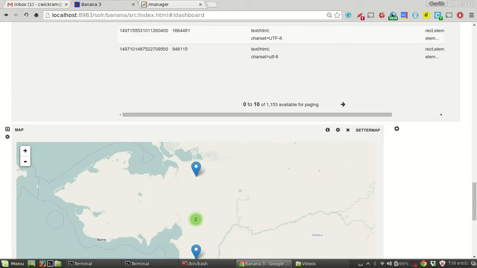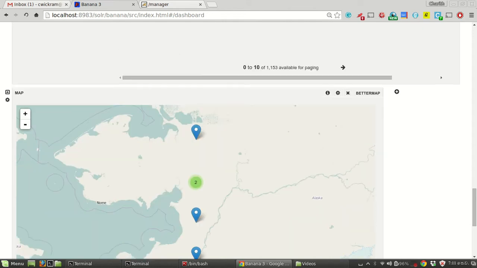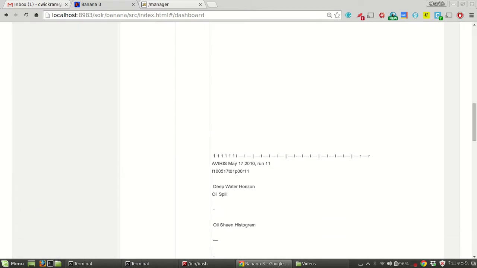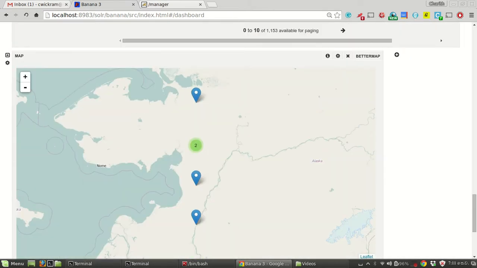And the last gadget we made shows the geospatial properties of the data. So for the oil keyword, we have got 5 places which point to Alaska.